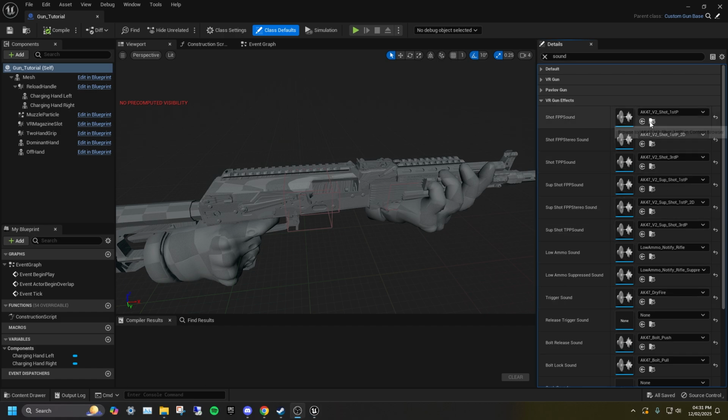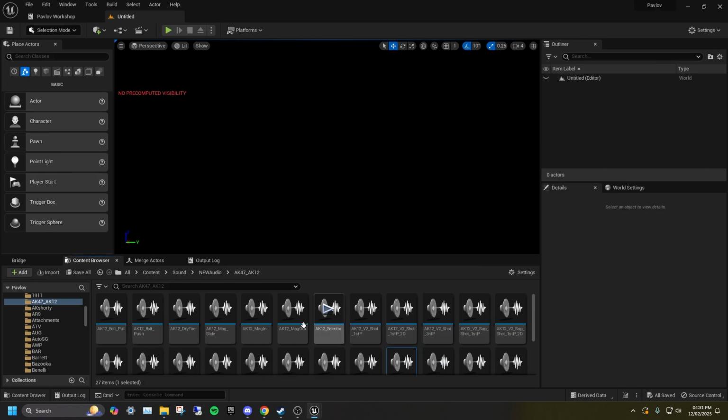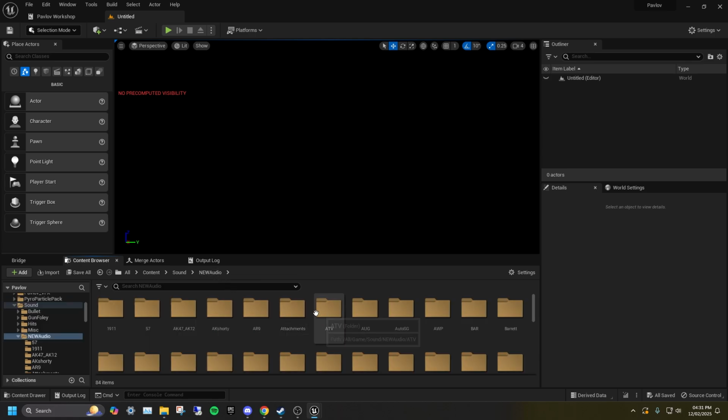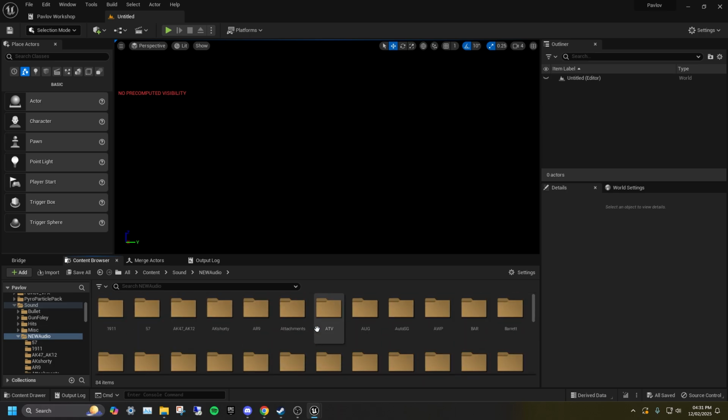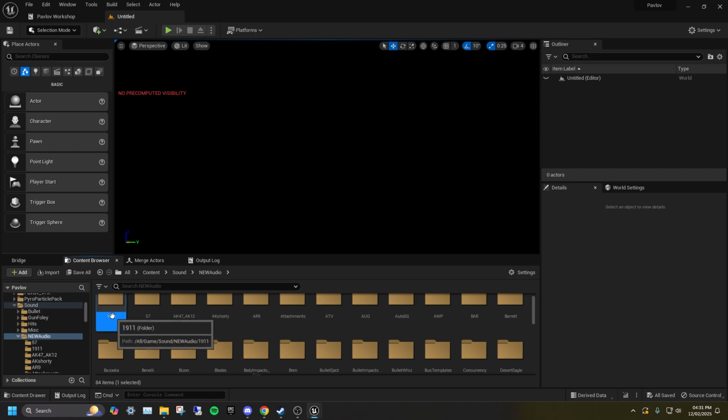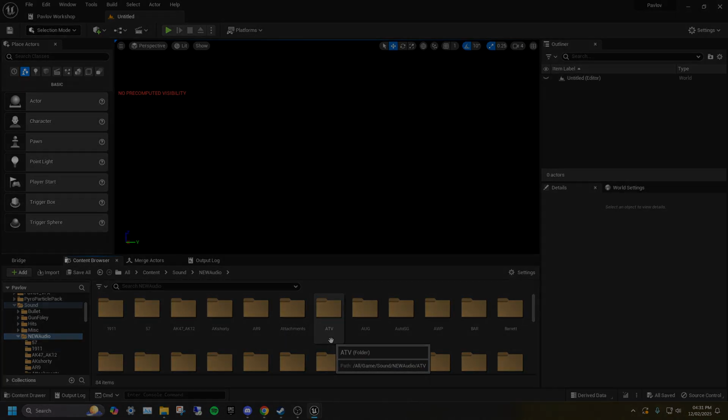Press the browsing symbol to go to the location of the cue, then go back one. All of the vanilla sound cues for weapons are in the new audio folder. These are only fake references, so you won't be able to hear them in Unreal Engine. If you want to hear them, you'll need to use the respective weapons in game. For the sake of this tutorial, I'll be leaving all the sound cues as default.